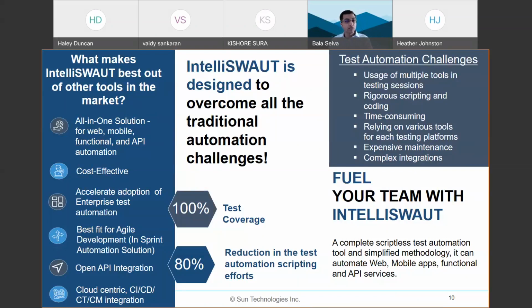So it overcomes all the test automation challenges. One of the key things that we are looking for, at least for this year, is 100% test coverage and an 80% reduction in test automation scripting effort. Having said that, I would say fuel your team with IntelliSWAUT because it overcomes the automation challenges: no multiple tools, one single tool. Rigorous scripting and coding is time consuming, but this is going to be extremely fast because you're already reducing 80% of the automation scripting effort, and maintenance is very, very low. There are no complex integrations. It's one simple install, and that's pretty much it.